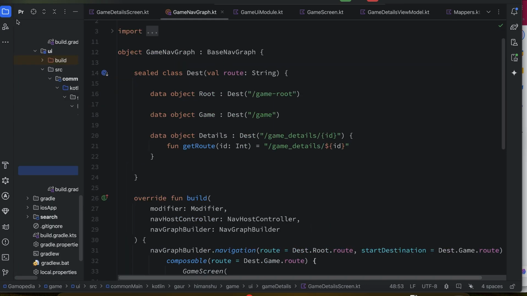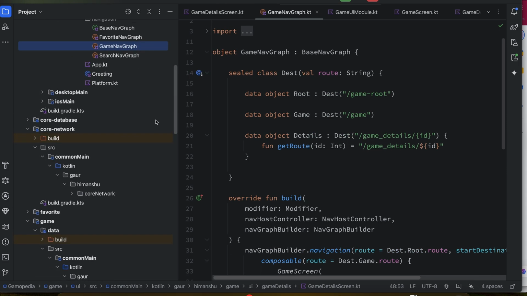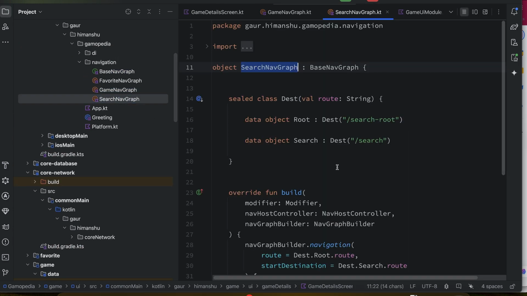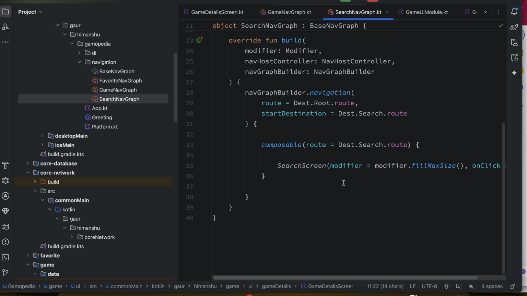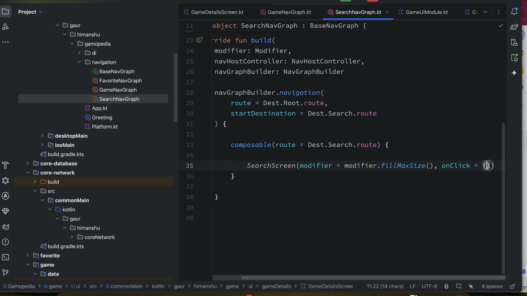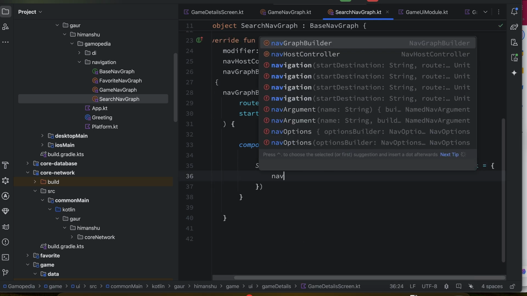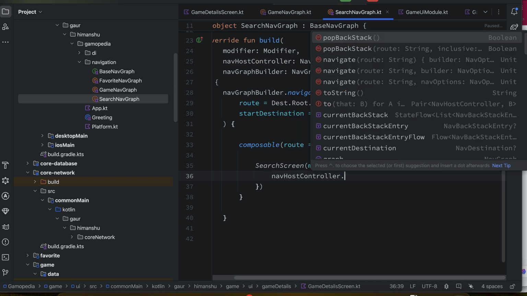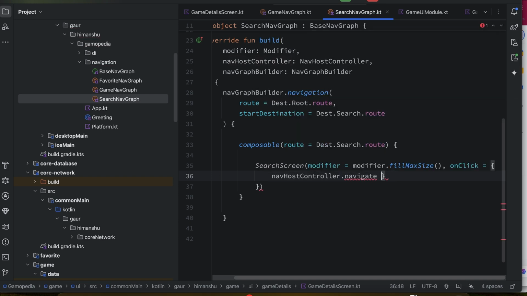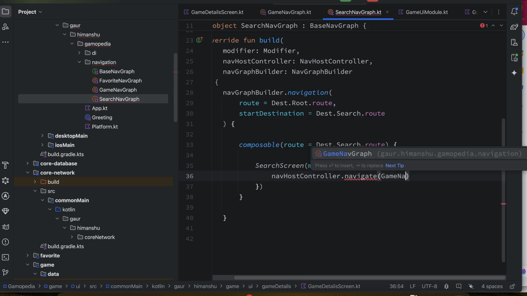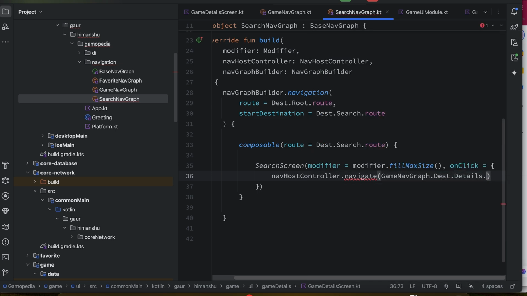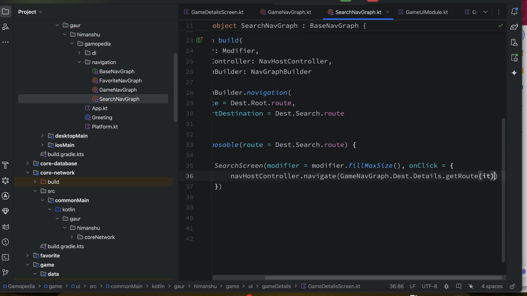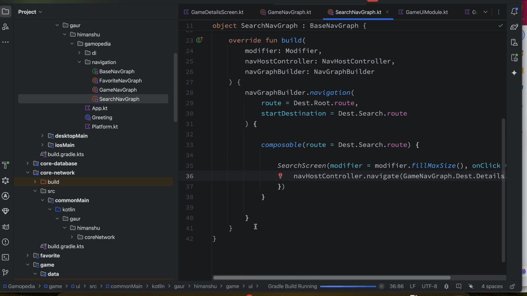For that, go to your compose app module and in our search navigation graph scroll down. When the user clicks on our item, we'll use navigation host controller dot navigate. Now it's time to pass our route. The route is coming from our game navigation graph dot test dot details, and in this we have a function named get routes. You can simply pass your id. Now I'm going to execute it to see whether this connection is working or not.